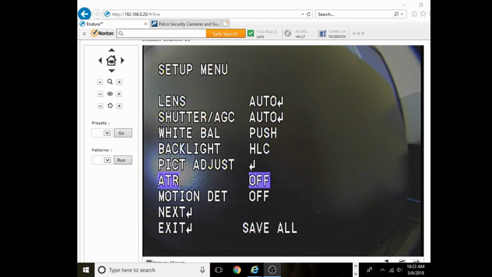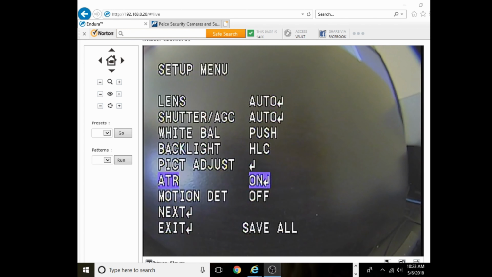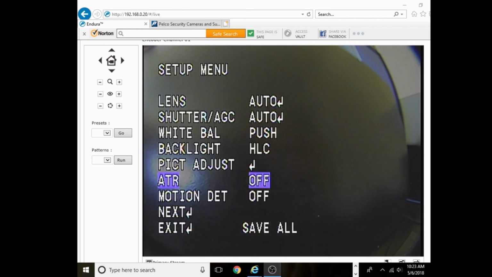Next is ATR, Adaptive Tone Curve Reproduction. This can be set to on or off. Once we have it set to the desired setting, we'll now take a look at motion detection.